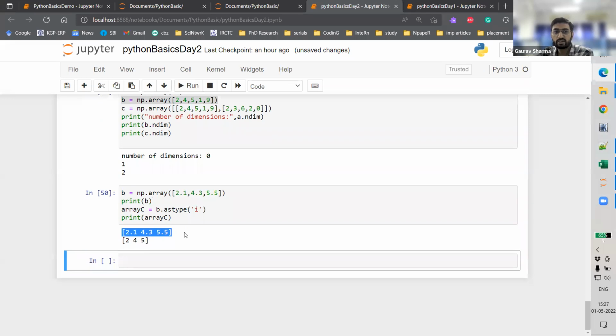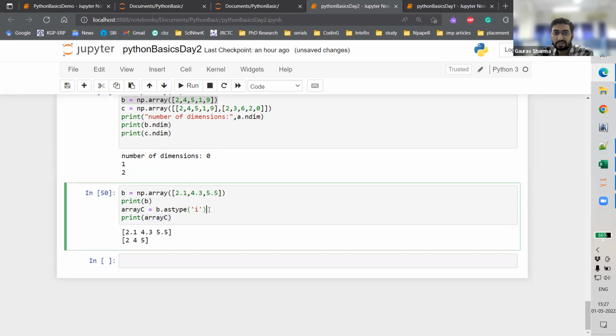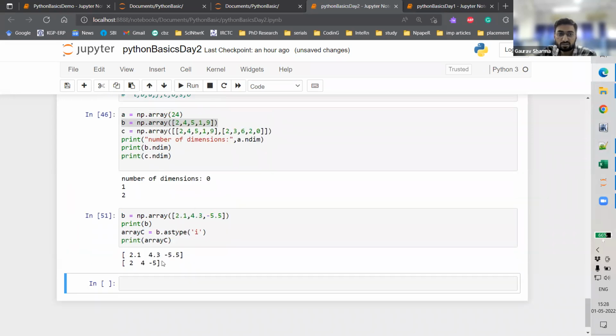Initially it was my array, with values 2.1, 4.3, 5.5. Now I have changed its type. I told you that it returns a new array, but it does not change the same array. So I save it in another variable, array C, which will be of integer type, with all these values but as integers. It saves only the integer part of 2.1, 4.3, 5.5.